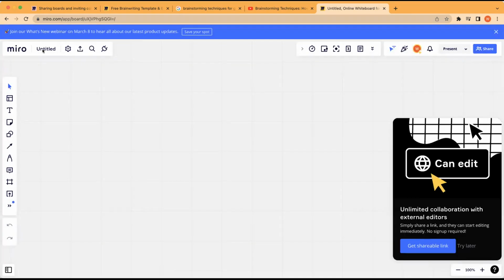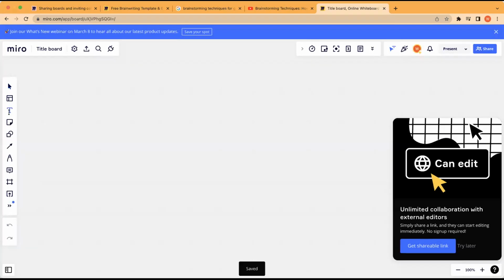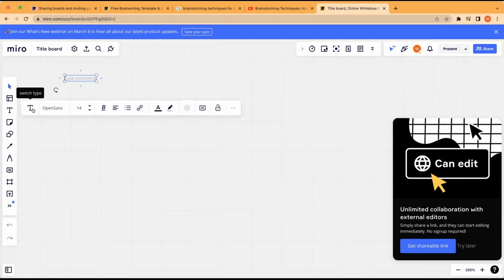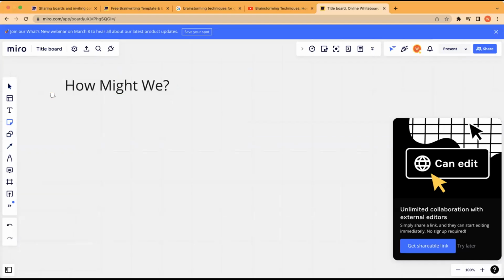All right, so you could either just go to the title and put your name, the name of your board there, and when you print it out, you'll see it there. Or you could click on the T to insert text. Because I want this to be the size of a title, I'm going to put "How might we?" And from there, I can insert my stickies accordingly.